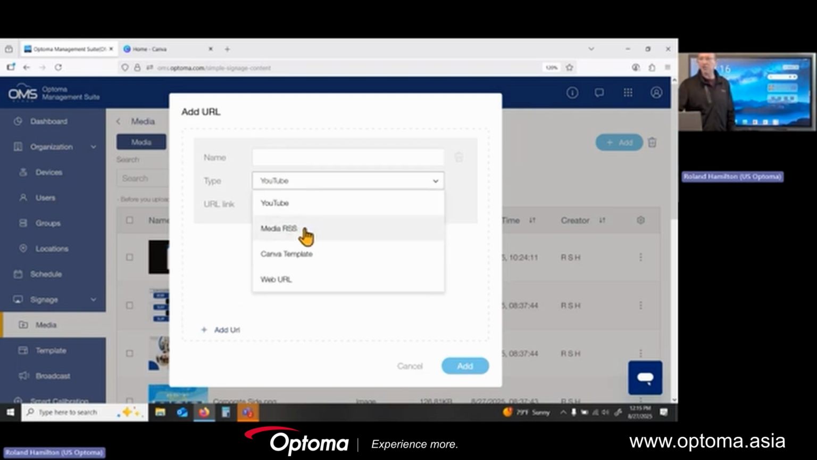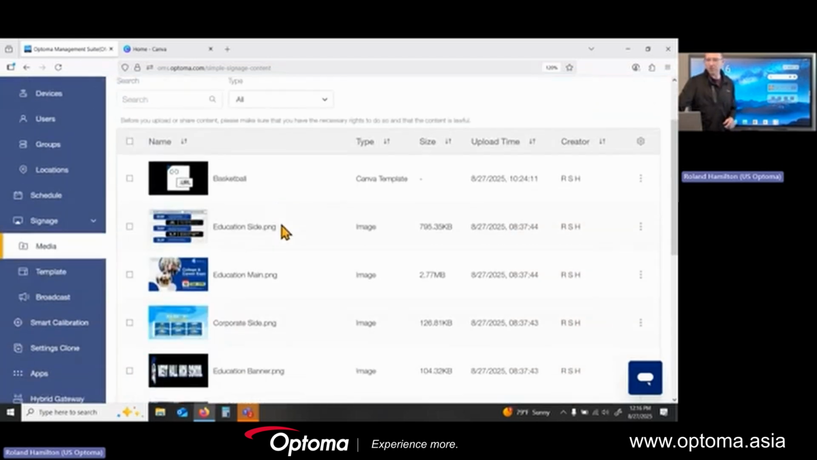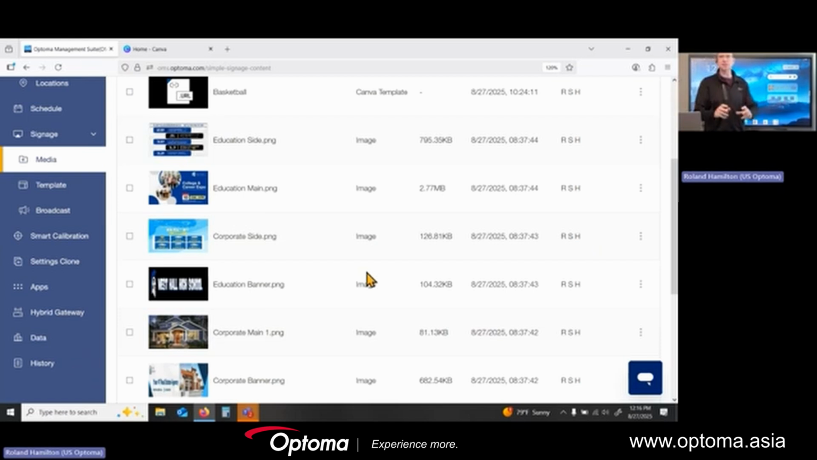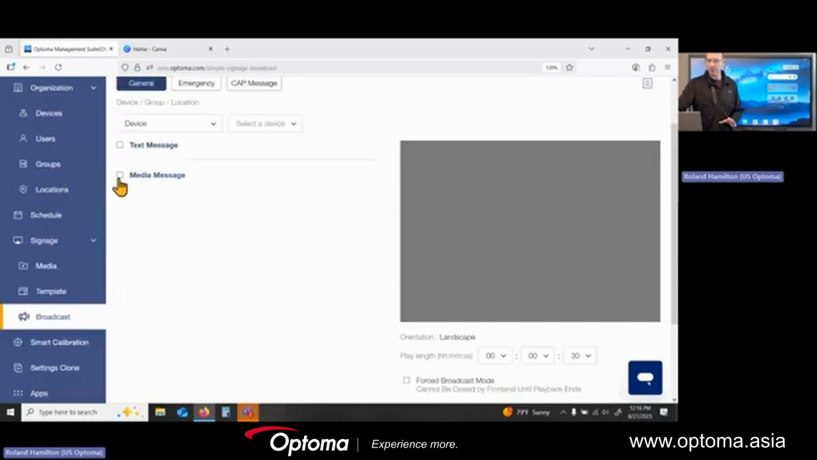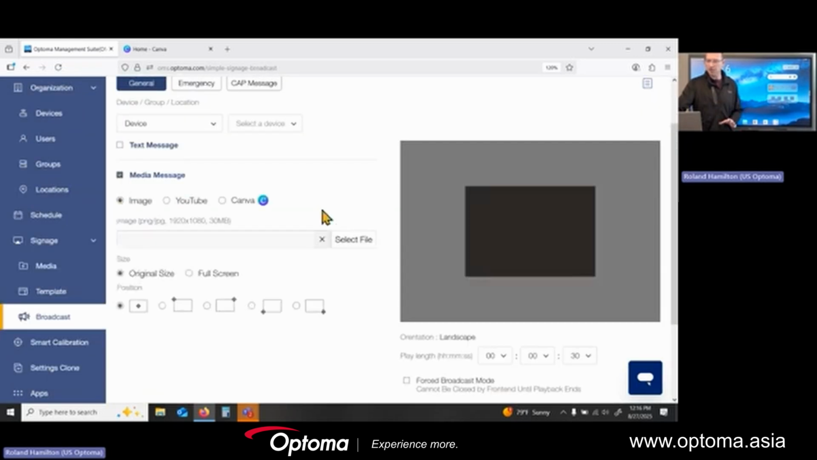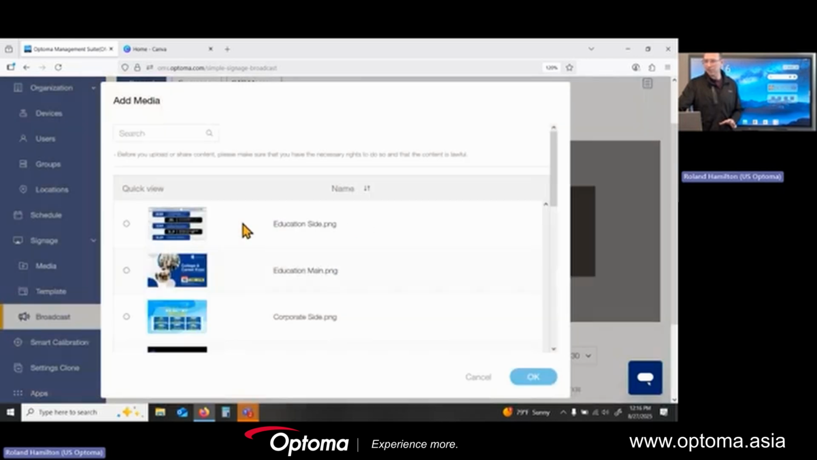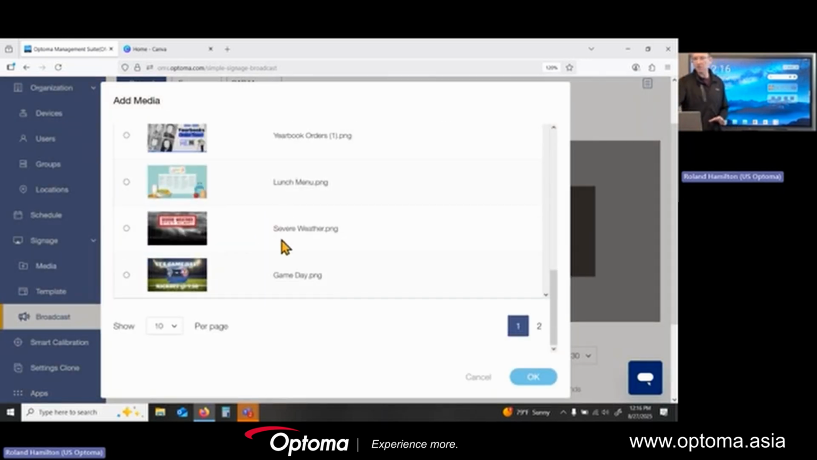I think the only thing I've missed is an RSS feed. RSS feeds are basically simple text outputs. They're generally news, that sort of thing, to add to your signage. And you'll see when we get to the templates tab why that would be particularly appropriate. For now, understand that you basically take all your signage content and you upload it into the platform. So once you've uploaded all your content, you'll notice that when you go into the broadcast tab, for example, and go to media and image, when I go to select file, it is actually giving me the list of all the image files that have been uploaded into my account.